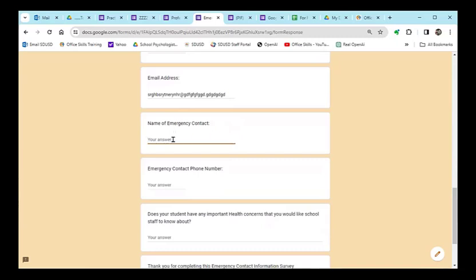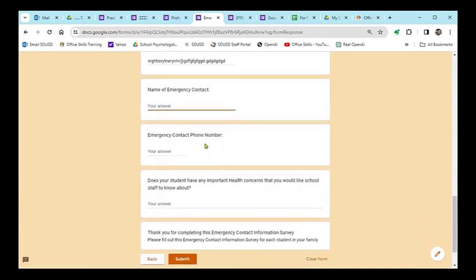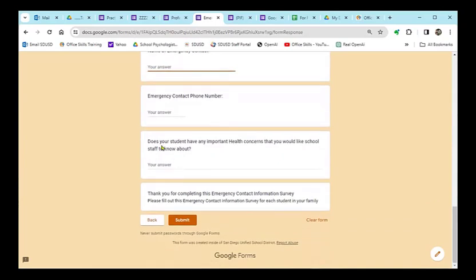So name of emergency contact, that's pretty straightforward. Contact phone number, so on and so forth. Does your student have any important health concerns that you would like the school staff to know about? Oh yeah, if Billy eats a peanut, his head will swell up or something. So please be careful of that or whatever. Thank you for filling this out. Remember, fill one out for each student in your family.